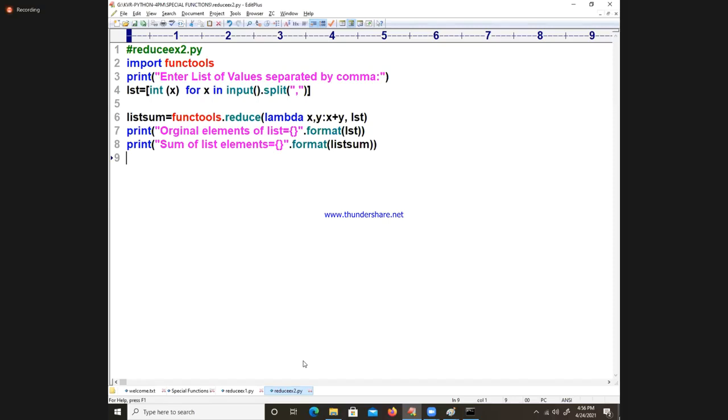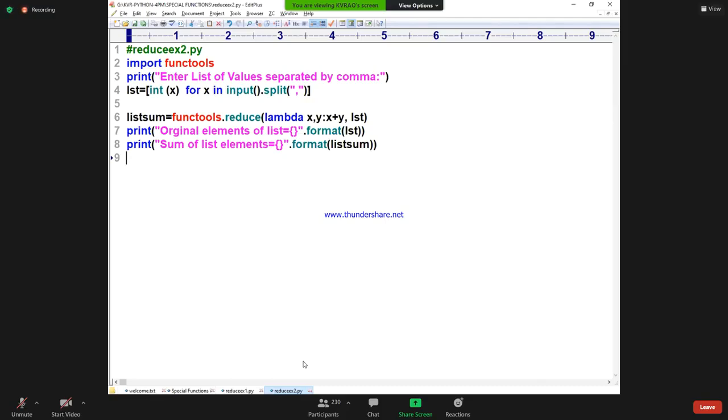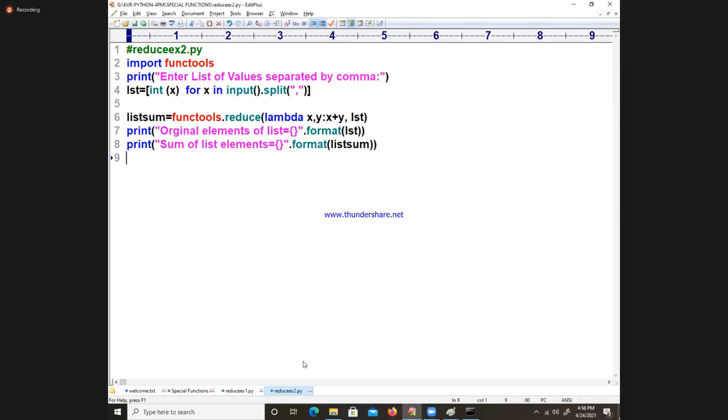You are asking for the logic. Simple: range of 1 comma n plus 1. That is an iterable object actually. You need to use the range function.